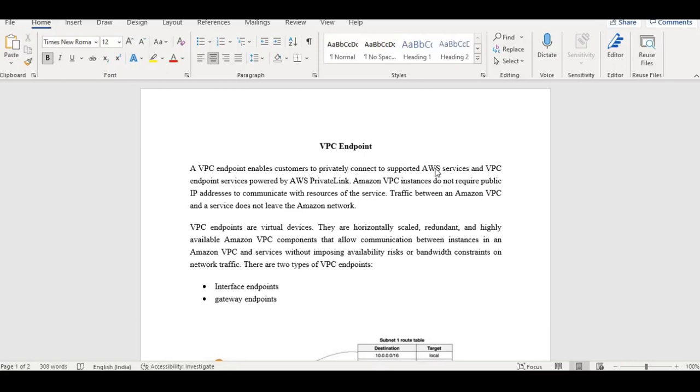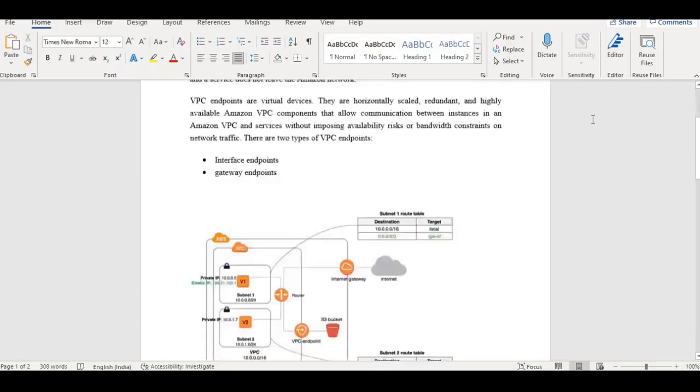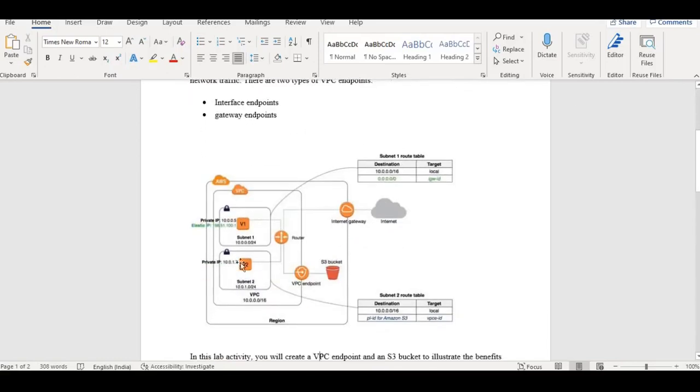If you want to connect with these services, you need not use a public IP address. You can use only a private IP address for the connection. There are two types of endpoint used, interface as well as gateway endpoint. In today's lab scenario, we will be learning about the gateway endpoint, and we will see how you can connect your private instance with an S3 bucket, right?